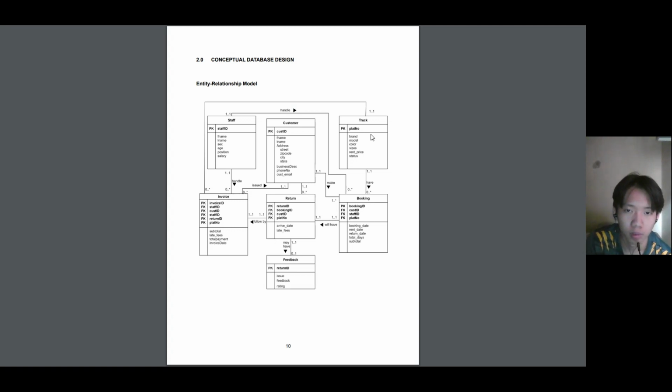The return may have feedback from the customer, which has the primary key return ID. The return will be followed by an invoice. The invoice specifically has the invoice ID as its primary key, and the foreign keys include staff ID, customer ID, return ID, and plate number from all the tables mentioned previously. As mentioned, staff can handle 0 to many invoices, and the invoice will be issued to the customer, which has the primary key customer ID. That's all for the entity relationship model.